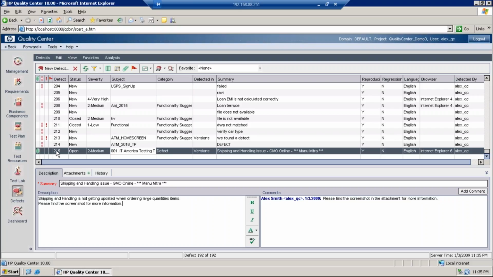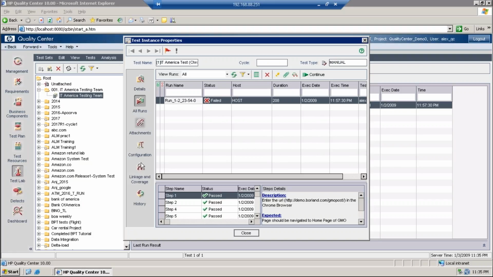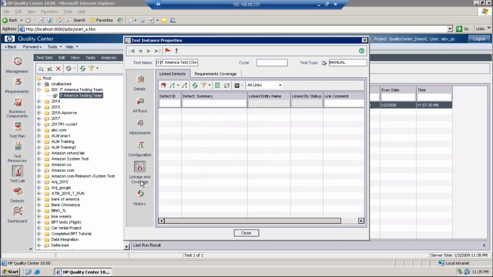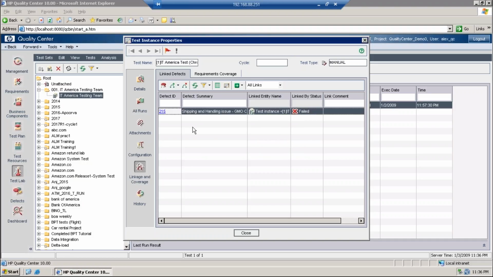Okay, now let's link this defect. We know the defect ID is 215. Let's go to the test lab. Now you want to link this, so this has to link with this test set. What you do is select the test set. Here in this case there is only one, so we'll just double click this and go here to linked defects, and link this defect. Click on link. The defect ID is 215, and link. Okay, good. Now we have linked this. So now the defect ID is linked with this test set.